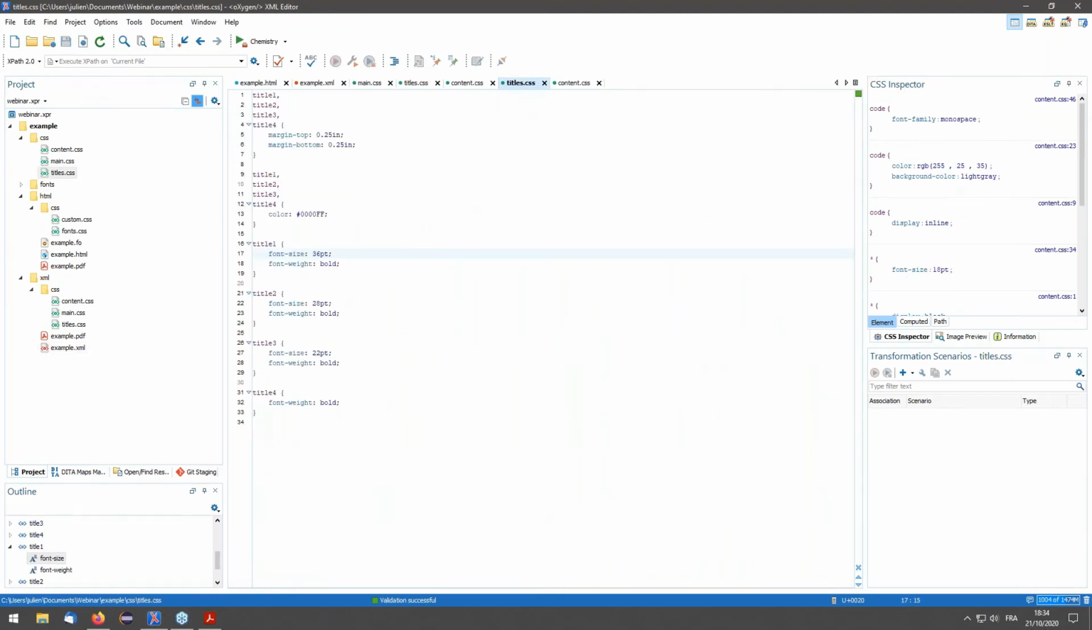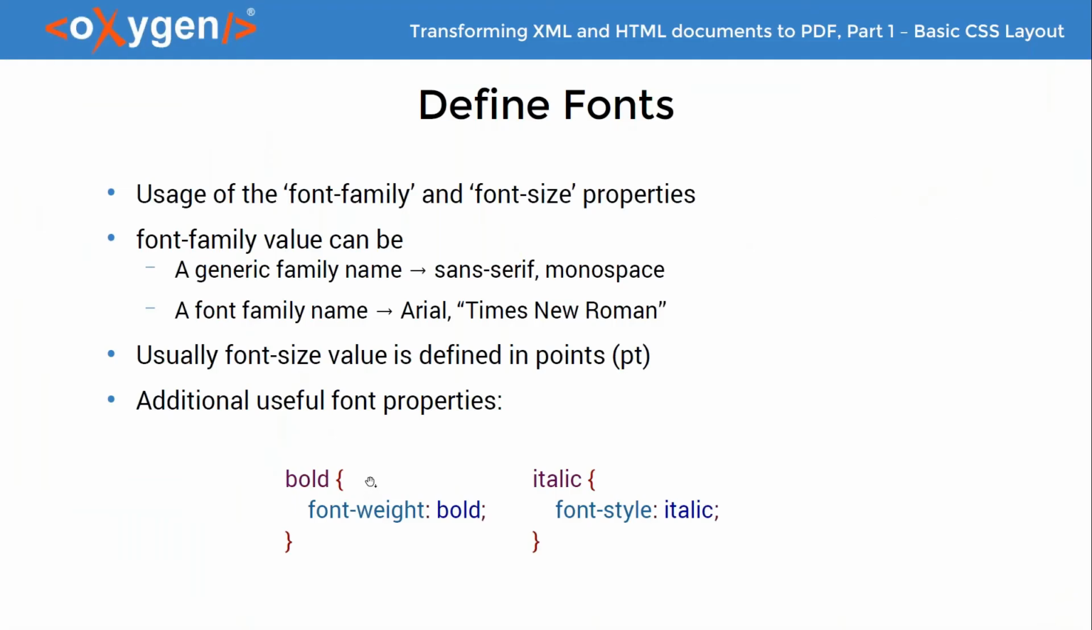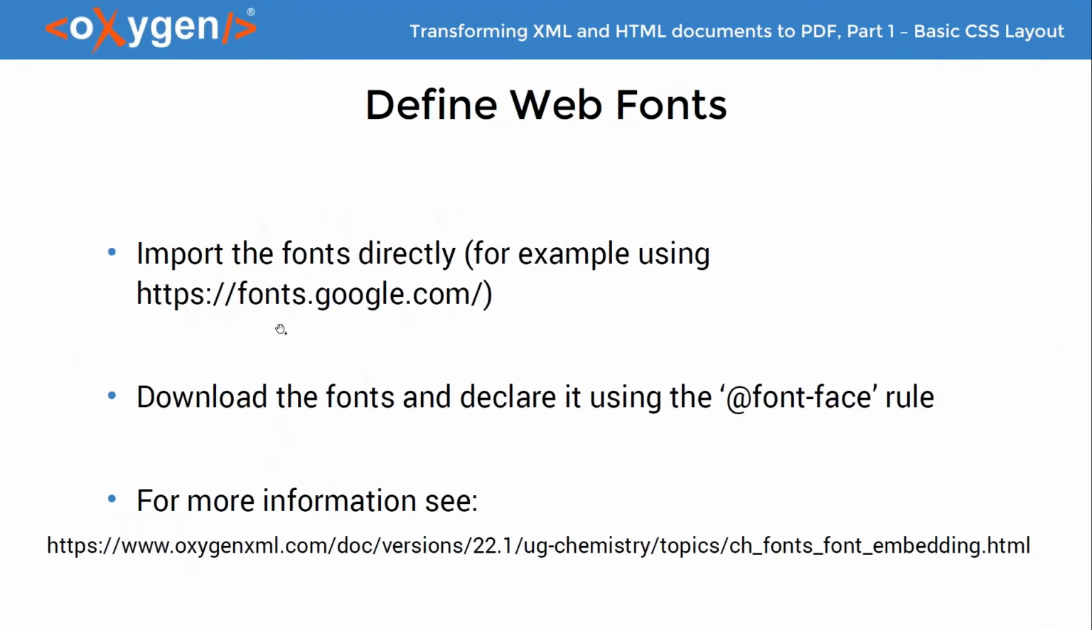I will continue there. So this is the full example of the font. We will go a little deeper in this using the web fonts. So two different ways to use the web fonts. You can import them directly.